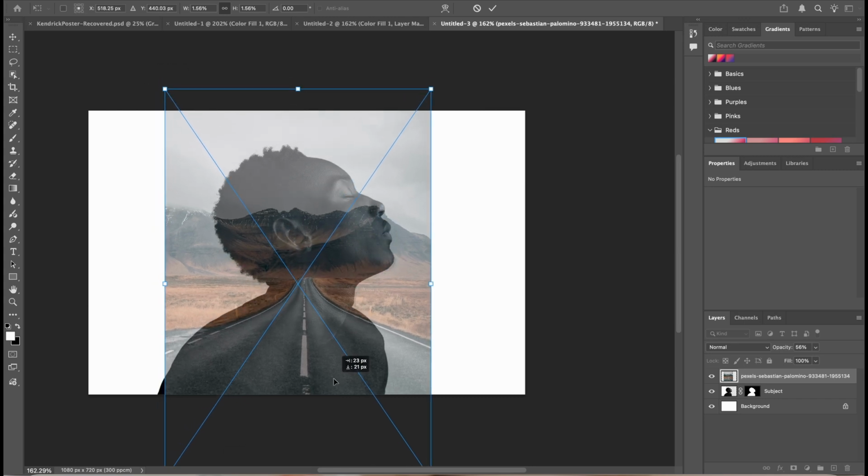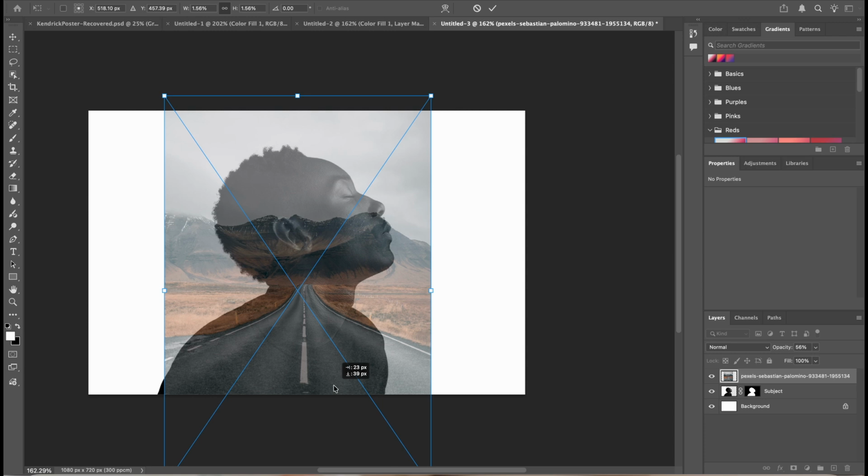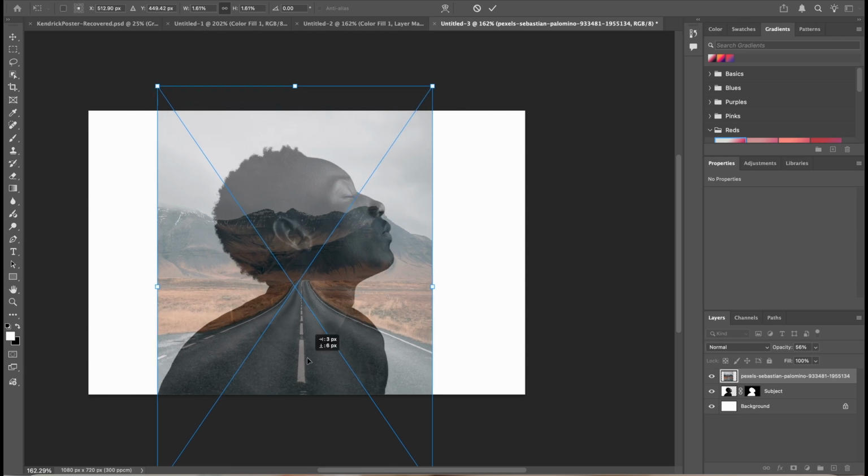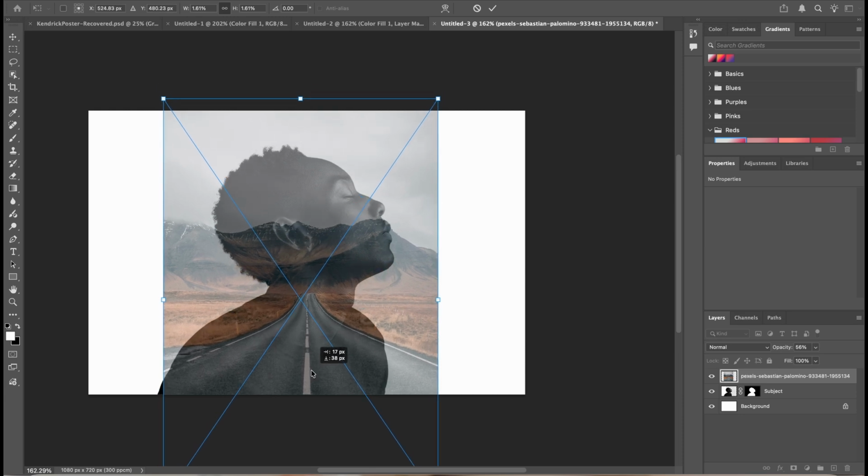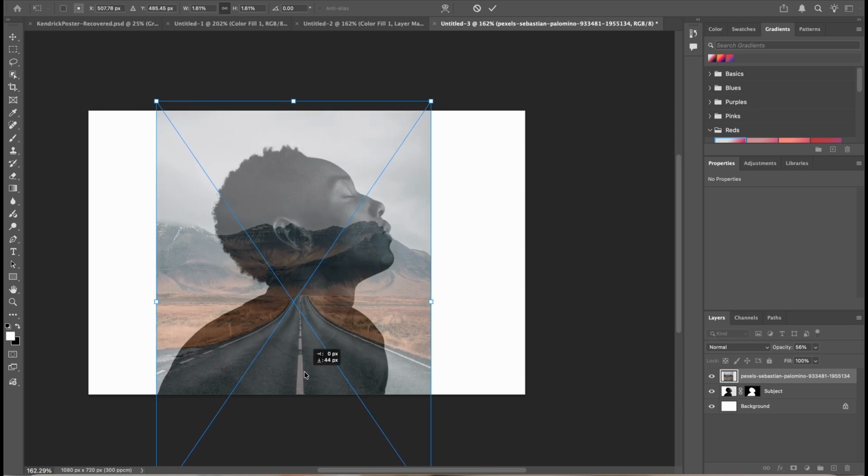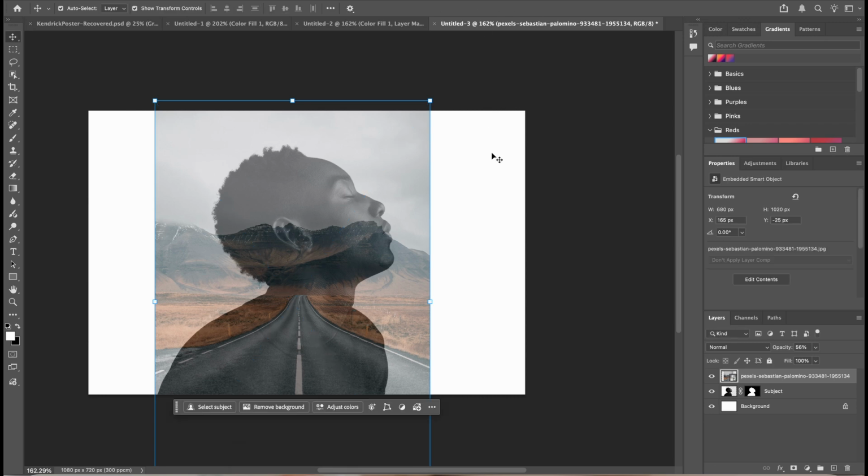I'm gonna bring the road right over here. I think that looks good to me. Yes, all right. Just gonna adjust it properly. Yeah, I think I'm happy with that. Let's commit on that. So this is how it is going to double expose itself with the subject.